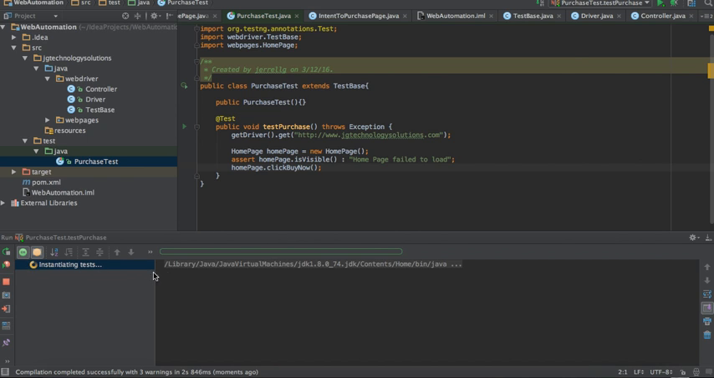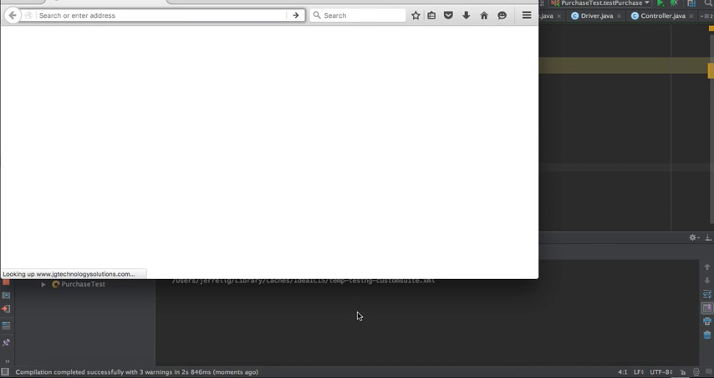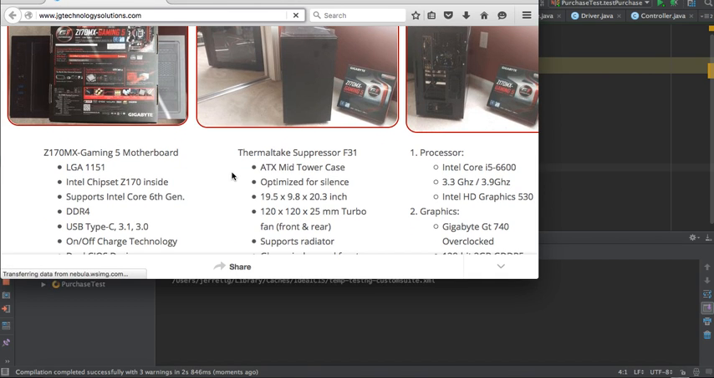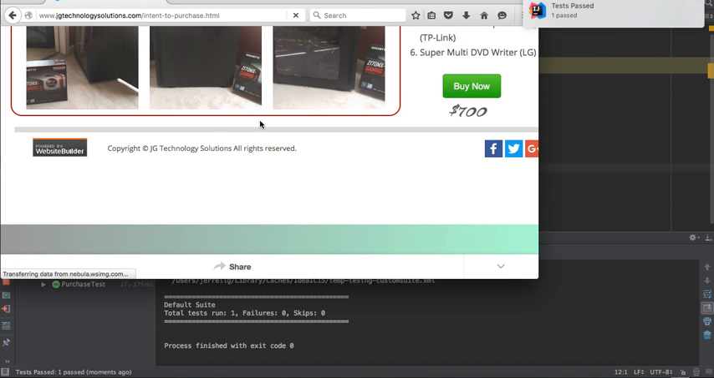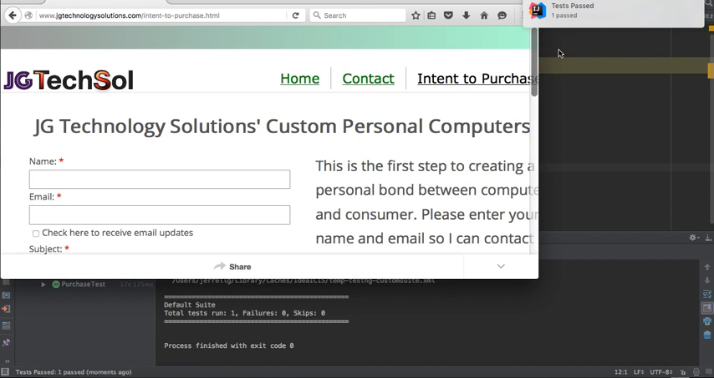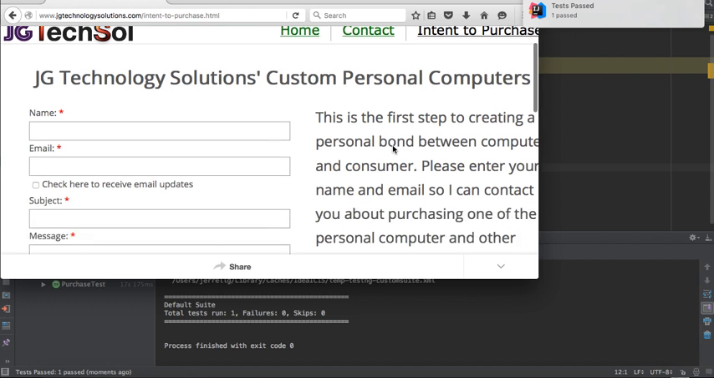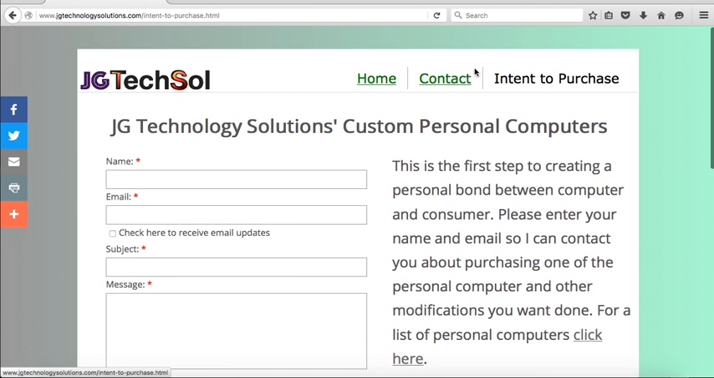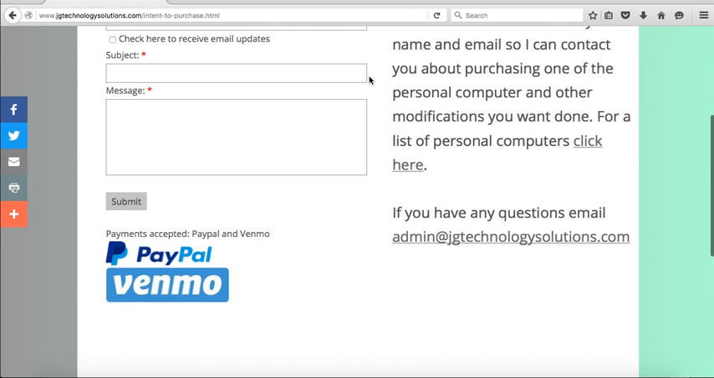So instantiating the test. It goes to the website, waits. It's still loading. So then it clicks the Buy Now button. And here's a little notification that the test passed. So as you can see, the test is working just fine.